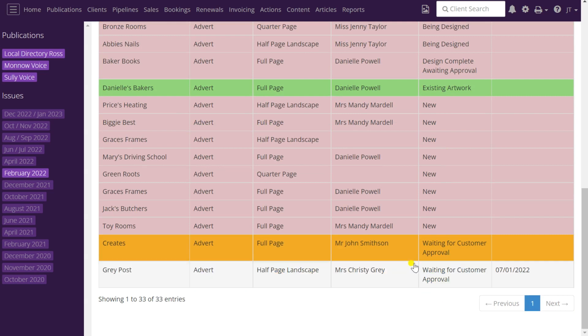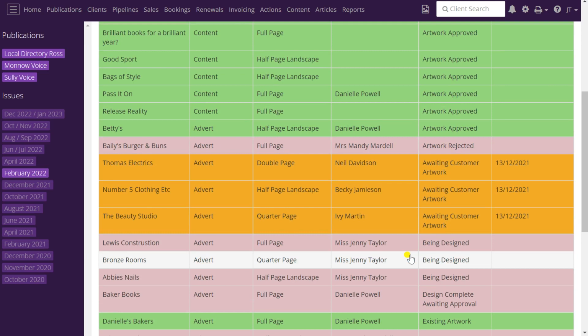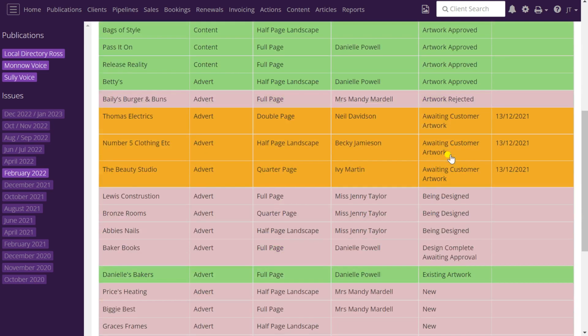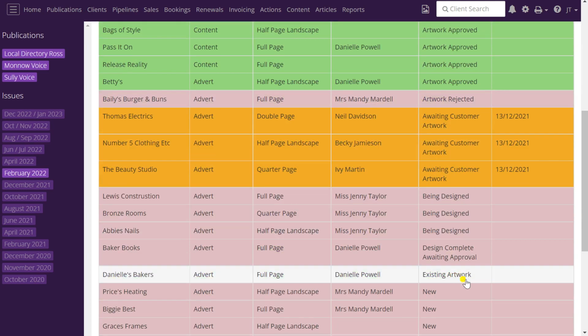Then it goes on to green. Anything that's in green I'm happy with and has generally been approved. So we can see here we've got all these artwork approved status settings, and a little bit further down we've got existing artwork.